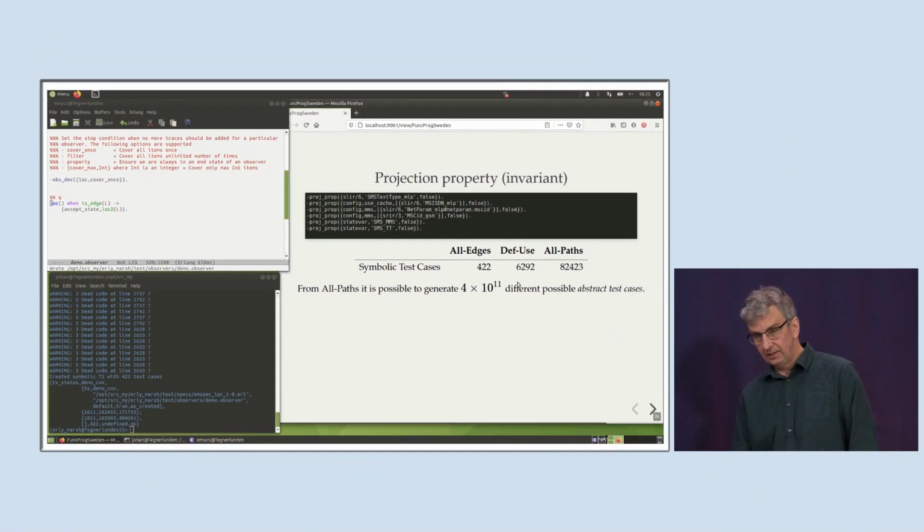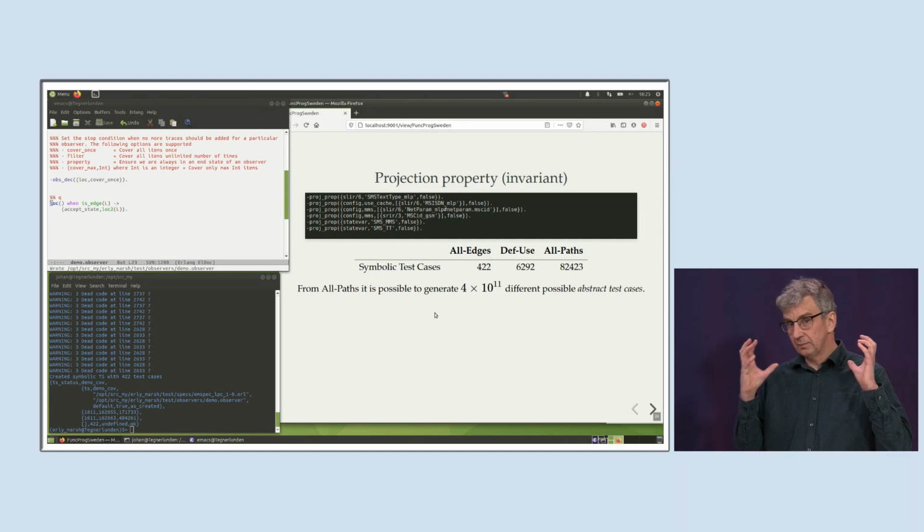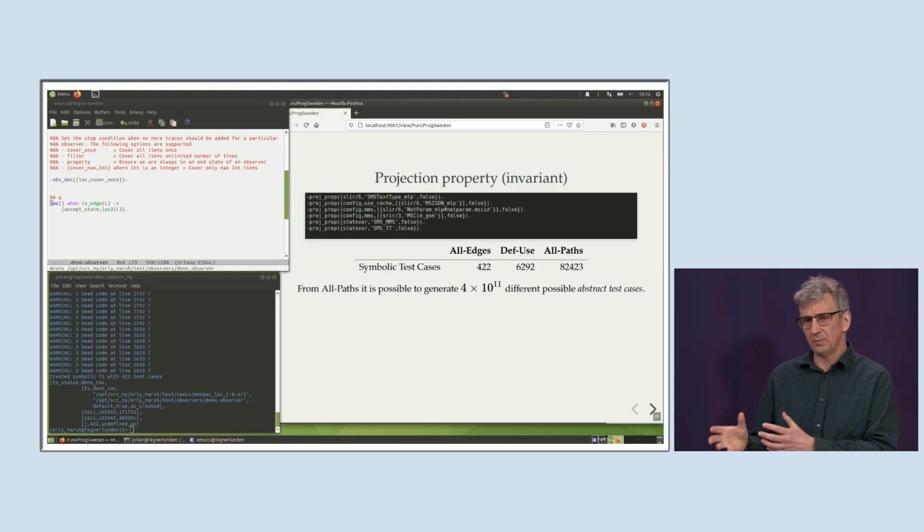And then the def use, if I had executed the def use observer that you saw before, that would be like 6,292 test cases. That takes a little bit longer. And all in all, it is possible to generate 82,000 test cases from this model. Symbolic test cases again. But I'm still working on the model, and I'm still creating symbolic test cases. So we are quite far from actually testing and using this.